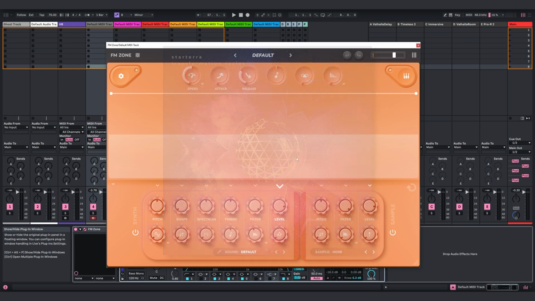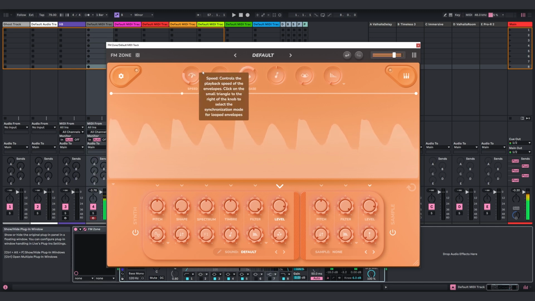Okay, so what we're gonna do here is, well, of course we have speed control. This controls the overall speed of the envelopes. We have attack and release here. That's what happens before the sound and after the sound is released. So we're gonna up the release here, lower down the speed. We have a nice long, slow envelope here.